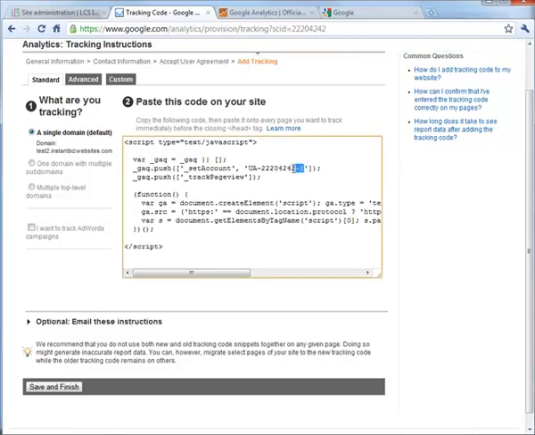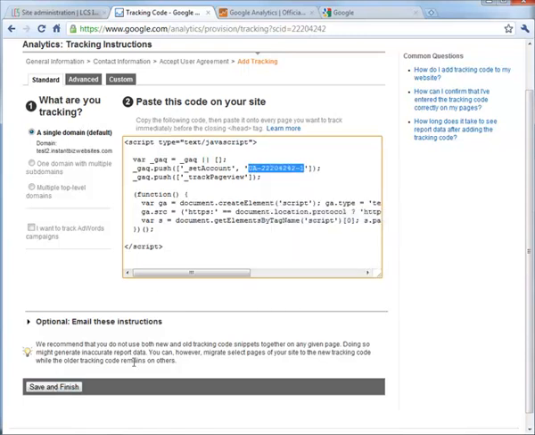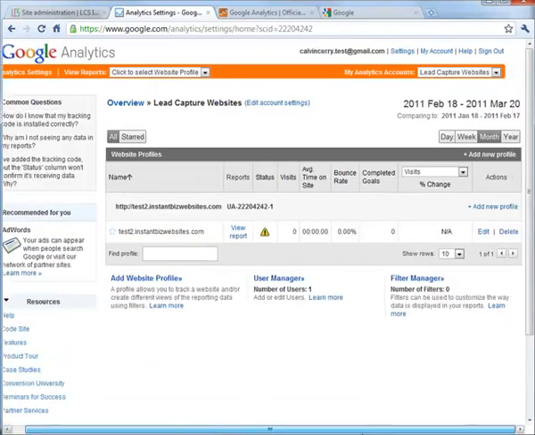But what we need is this UA code. So I'm just going to save this right now, and I'm going to show you where to put that in just a minute. After I hit save and finish, it's going to add that to my account. Right now, I don't have the tracking code working because I haven't added it. So that should be it. I'm going to come back in just a minute and show you more stuff with Google Analytics.